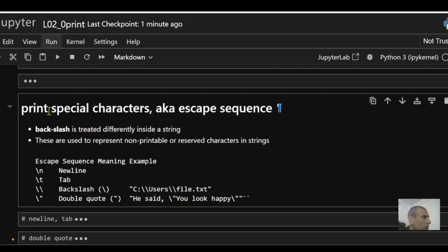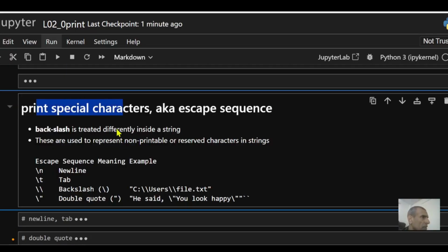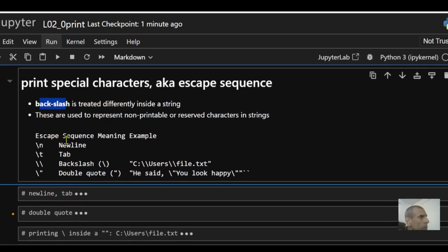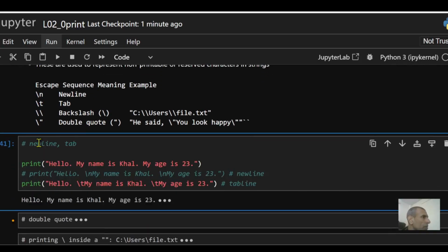Now let's focus on printing special characters. Sometimes we want to print non-printable characters, or sometimes a character that is reserved in a string. How do we do that? We can do that using backslash. For example, suppose you want to print a new line. Well, you can use backslash n. If you want to print a tab that is present on your keyboard, you can use backslash t. And same thing if you want to print a backslash, you can use this, and same thing with your double quote. So let's understand this through an example.